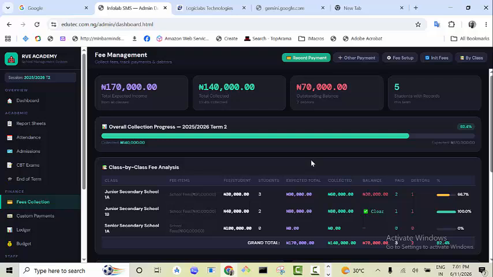Our target is to ensure that by September resumption, all our schools that have registered with the trial version should have been fully registered, and we can, of course, assist you in the onboarding or any technical issue you have.